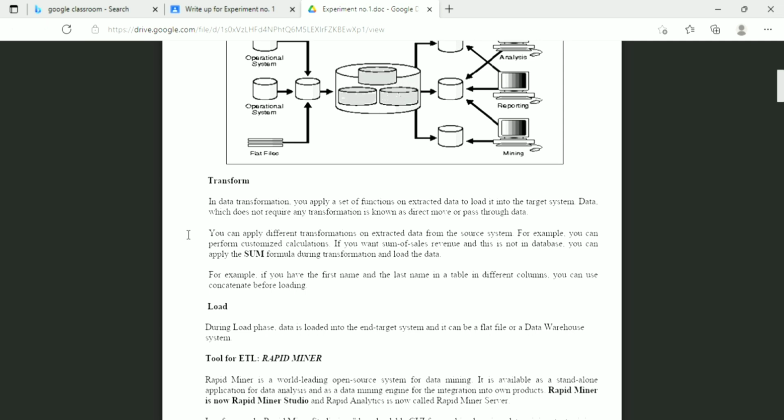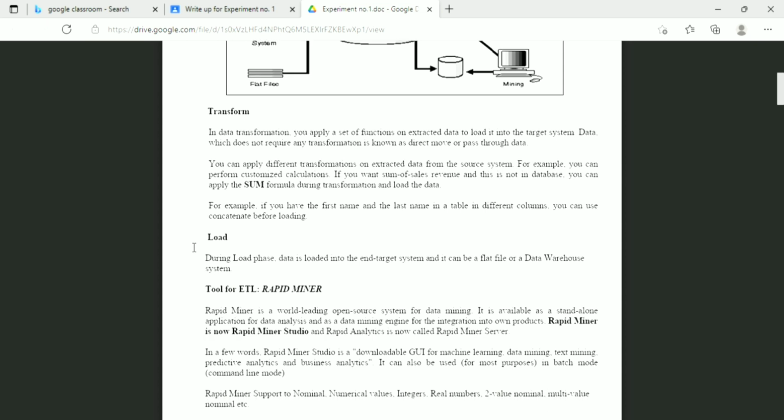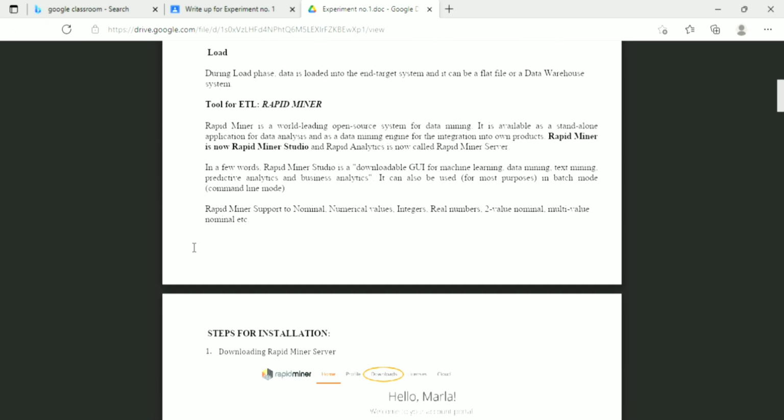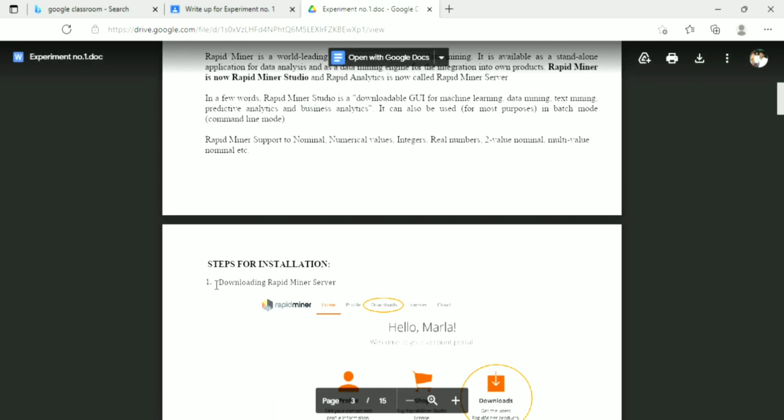For example, you can perform customized calculations. If you want the sum of sales revenue and this is not in the database, you can apply the sum formula during transformation and load the data. For example, if you have the first name and the last name in different columns in the table, you can use a concatenate before loading. Load: during the load phase, data is loaded into the end target system and it can be a flat file or a data warehouse system. Tools for ETL: RapidMiner, and steps for installation of RapidMiner server.